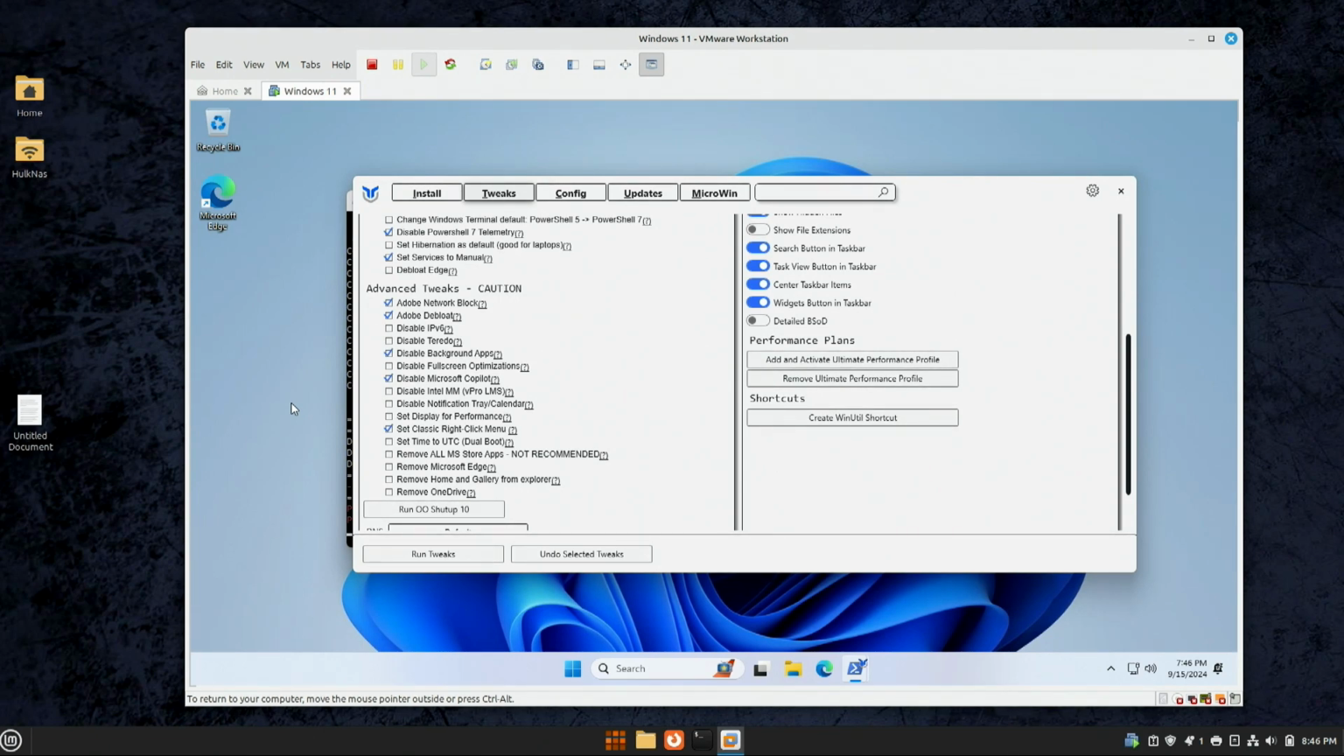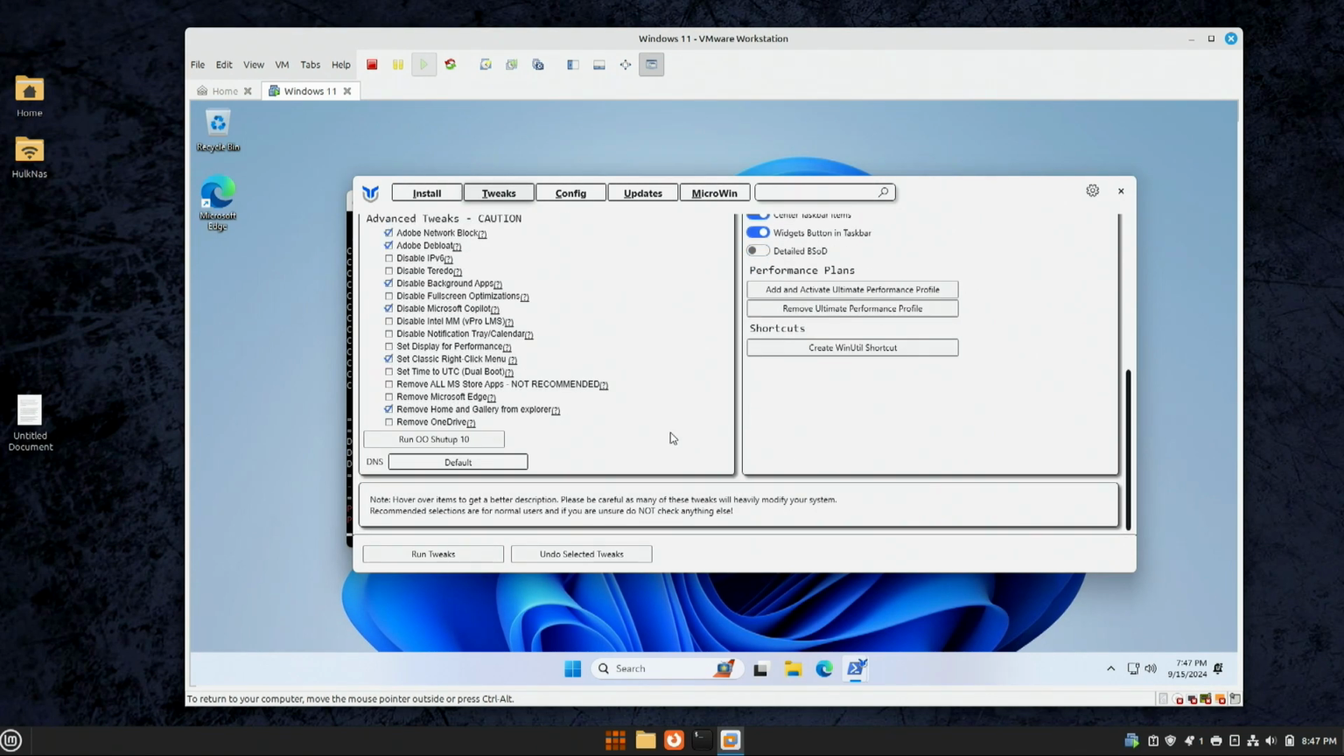That's up to you. And then remove Home and Gallery from Explorer. I'm just going to remove that anyway. And then OneDrive's not even all in here, but you can install this. One thing I will say, when you're running this and you are running a Windows that does have Edge installed and OneDrive, I have run into problems before if I hit all of these at once, especially Edge and OneDrive. So I'd first run tweaks, then run it again, and remove those individually at a time. I have had problems with that.